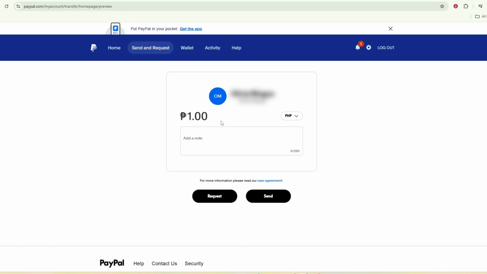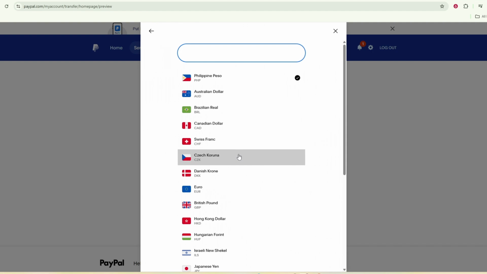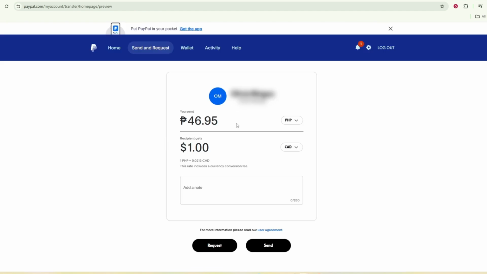On the next page, enter the amount of money you want to send. You'll also have the option to include a note with the payment if needed. After entering the amount, continue by selecting the recipient's country or region of residence from the available options. Once everything has been entered correctly, select the Continue button to move forward.